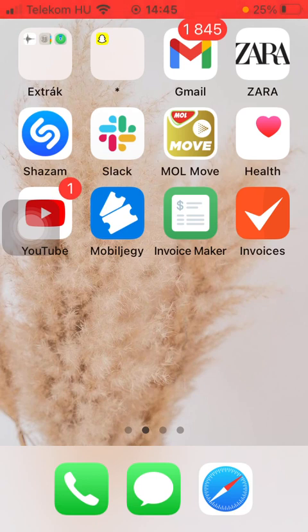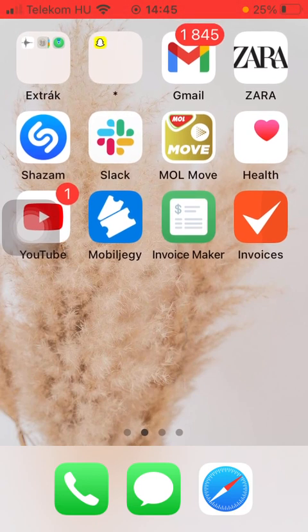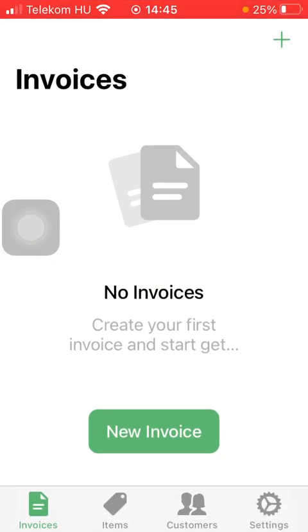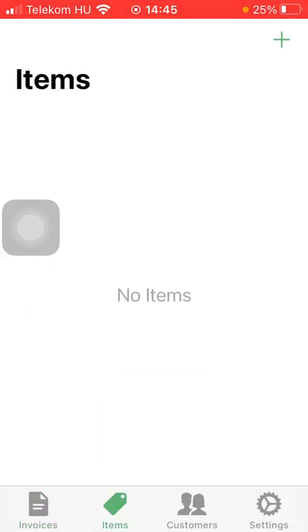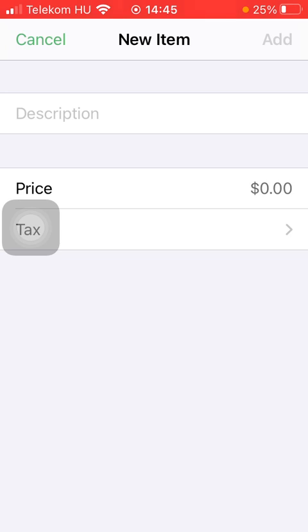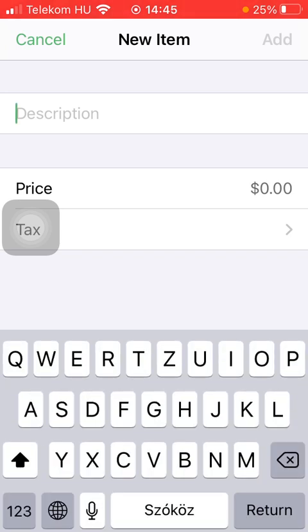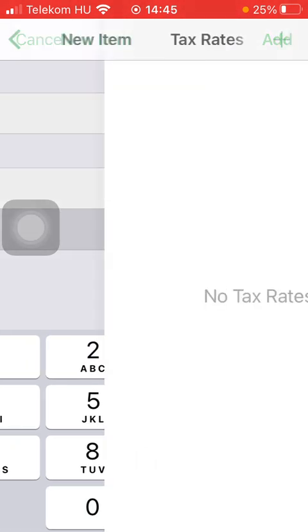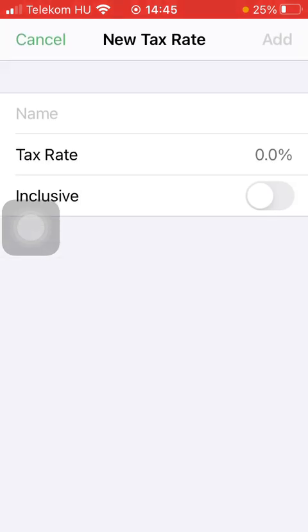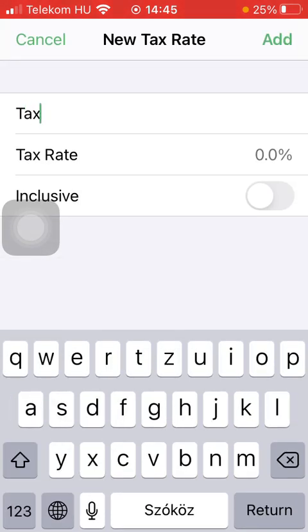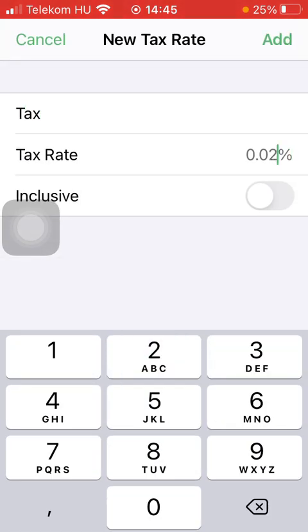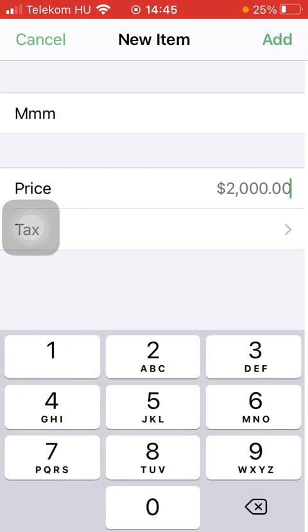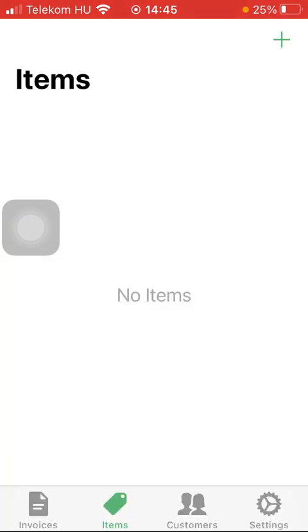First of all, open the application on your phone. After that, tap on the items button down below. Click on the plus icon in the upper right corner, add the item's description, and after that set the price and the tax. Tap on the plus icon, type in the tax name, set the tax rate, click on the button add, go back and tap on the add button.